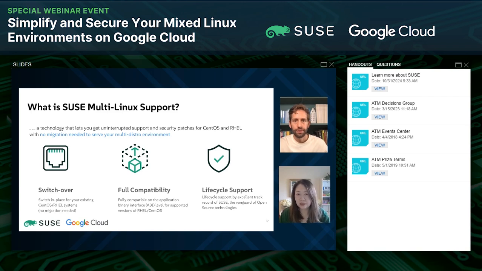So it's not a product; it's a support offering by SUSE, to help customers get repositories, updates, and patches from SUSE instead of from other vendors, and it's different from other Linux alternatives. It's an in-place switch. Which means that customers on their existing CentOS instances can redirect the access to the repos that SUSE provides, and there's no heavy migration required.